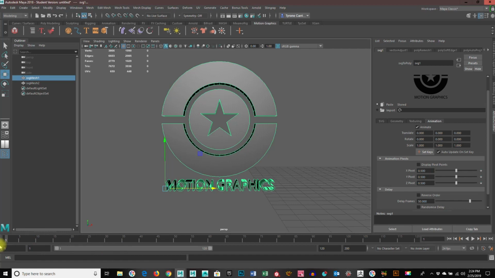Step 2, I manipulate or modify whatever I want that's selected, and I make it happen. In step 3, I set a key. So go to the frame, manipulate, set a key. Go to the next frame that you want something different to happen, manipulate, set a key.